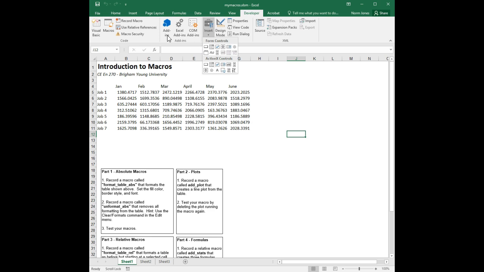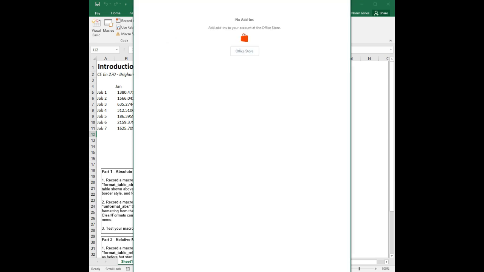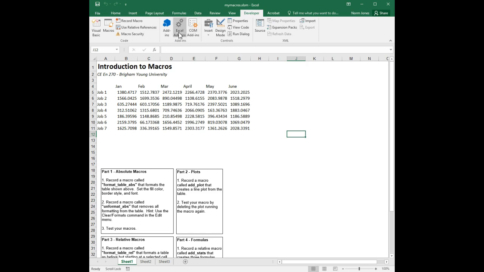There's a section here on add-ins where you can control add-ins. Add-ins are basically macros that somebody else has developed that you can drop into your workbook and then use to accomplish a number of things. Normally you can't edit the code on an add-in, but it provides a lot of power for you. And then here's an XML section over here that we're not going to use.